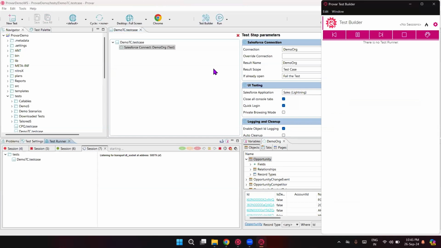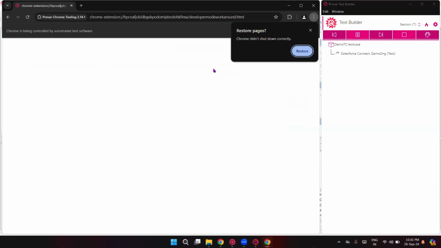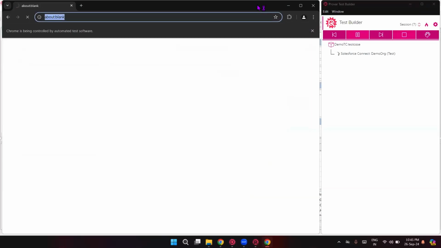Once you do that, it will directly log you into the Salesforce org with the desired app on which you want to work. All the steps like entering the username, password, going to the app launcher, searching for that particular app, and then selecting it will be handled automatically, and it will directly land you in the app that you have just selected in your test case.